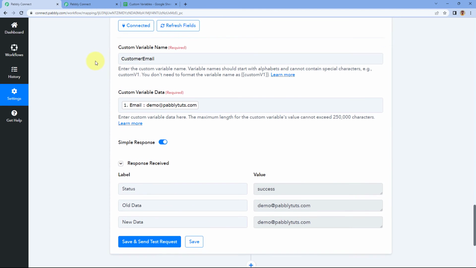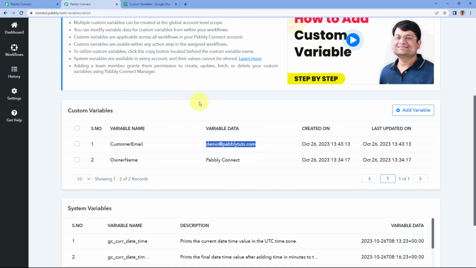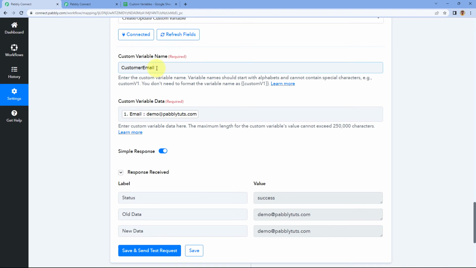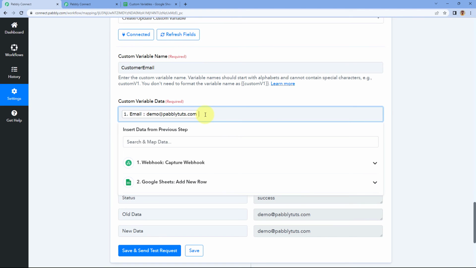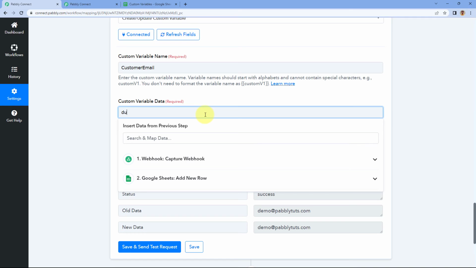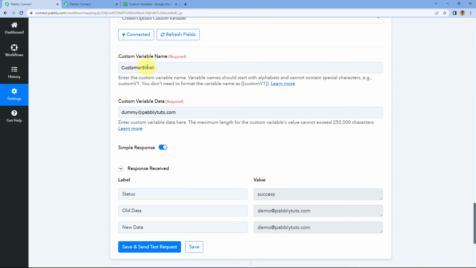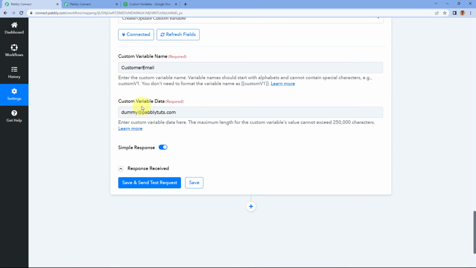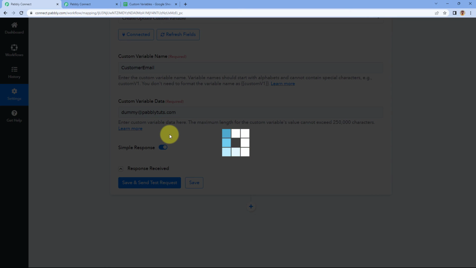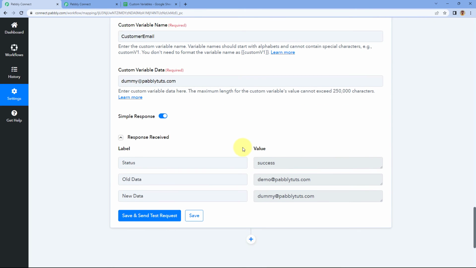So in this way, you can create a new variable, or if you want, you can update the variable data as well. Like we have entered the variable name. Right now, the variable data was this email address. Now I want to change the variable email. For example, I want to update the variable data to this email address. So if you enter the variable name of an existing variable, update the variable data value, and click on save and send test request, then we will see that the variable data will automatically update.